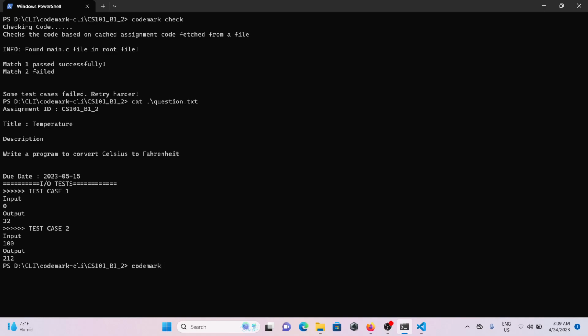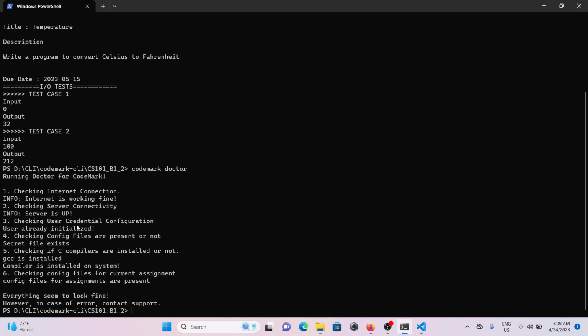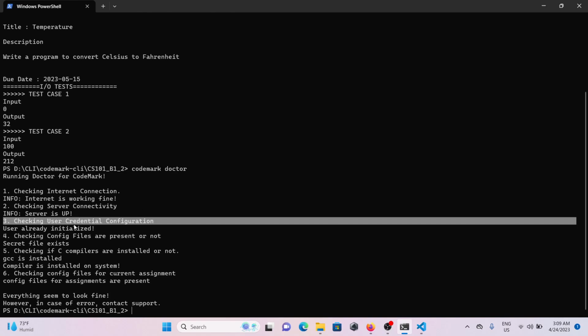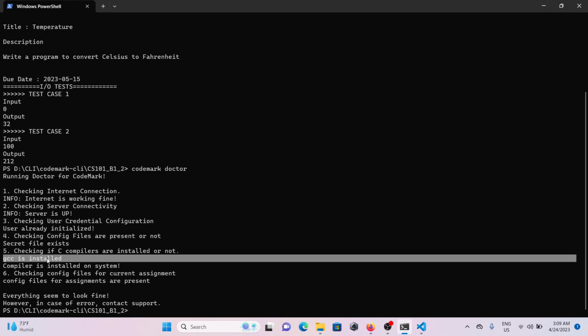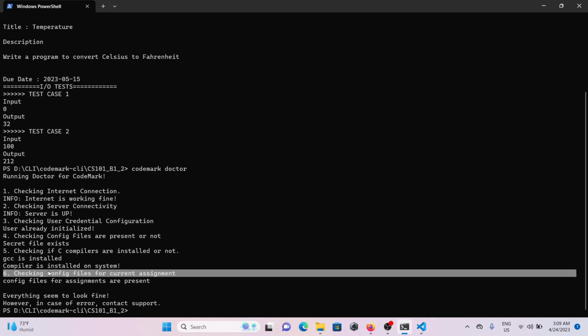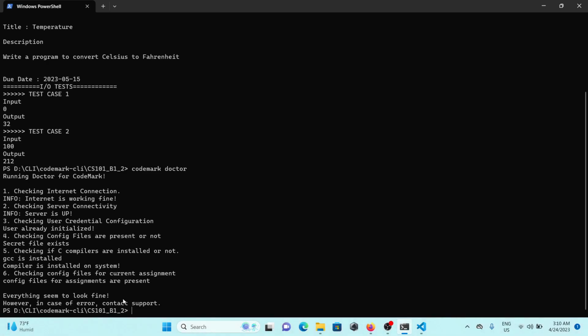let's say due to some issues I am unable to run our code, any error, like I don't have a compiler, internet issues, some files are missing from my computer to run CodeMark. So we have CodeMark Doctor. It doesn't require login, it can run by default. It's checking internet connection, server connectivity, config user credentials in the sense like Firebase, etc. Config file, C compiler, currently checks for GCC only. We are not supporting Clang or any other compiler right now, but we can add such a feature in the future.